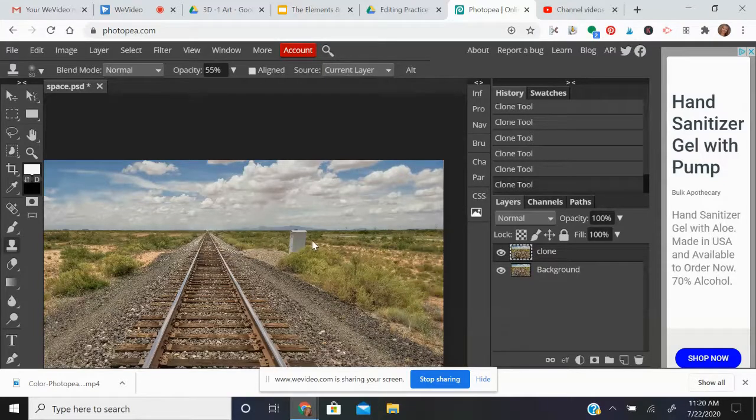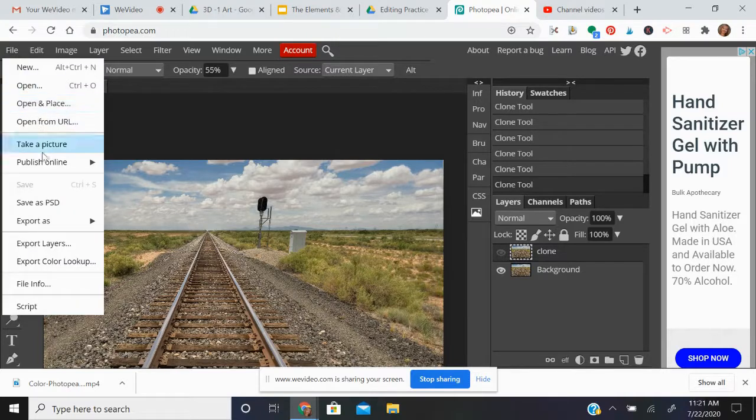And it should be completely disappeared, and that light stand is completely gone. And here is what it looked like before, and here is what it looks like now, before and after. Great, and now let's go ahead and save this.